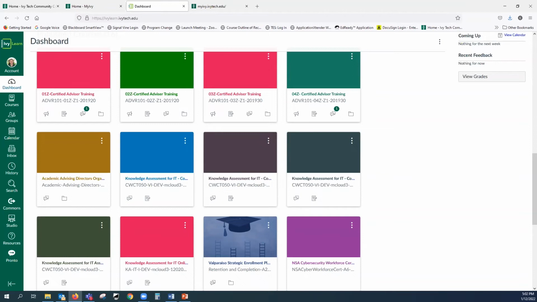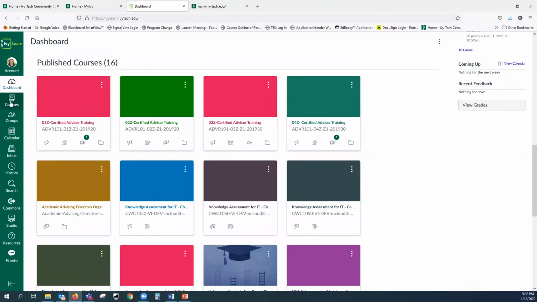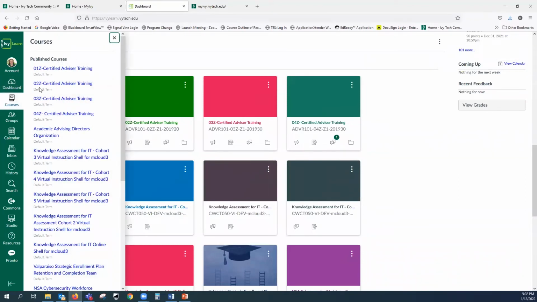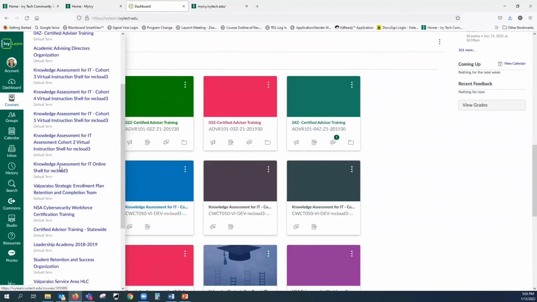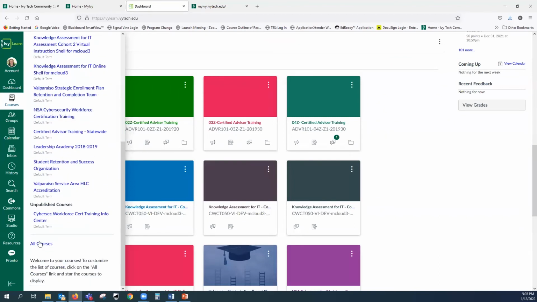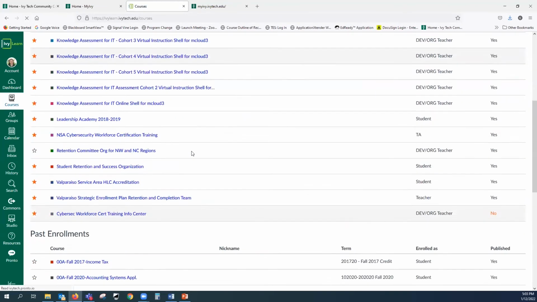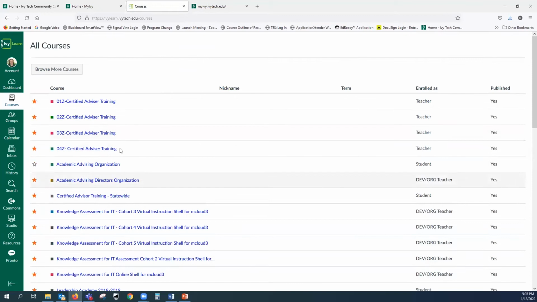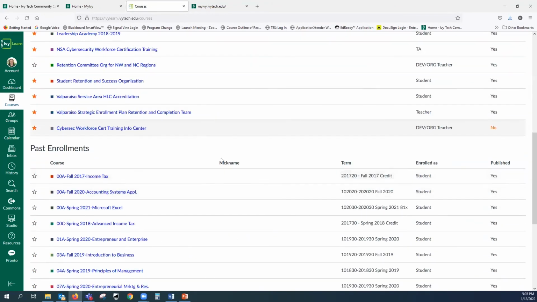So 48 hours before the class begins, it should show up here on your dashboard or in this courses menu, okay? Even if it shows up, the instructor may not publish the course until the day it starts. If you're not seeing it here on the dashboard or in this list, I have a pretty big list because I have other stuff. You can always click on all courses and it may show up there. That'll show you all your current enrollment as well as past enrollments.